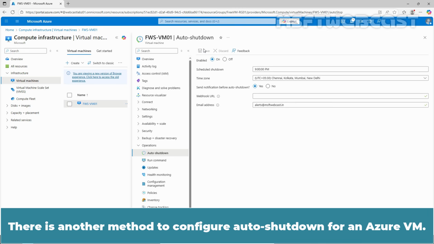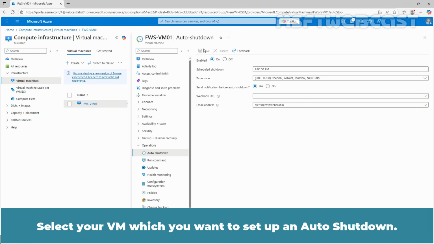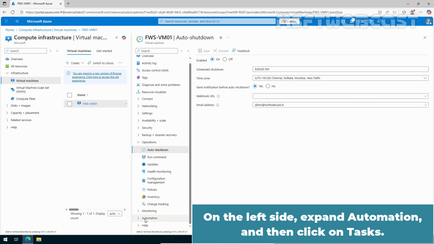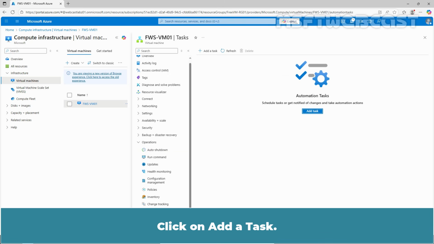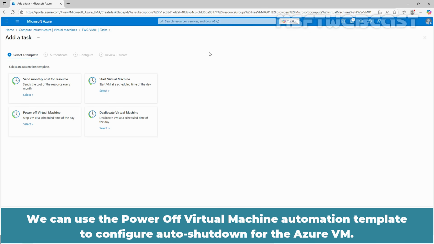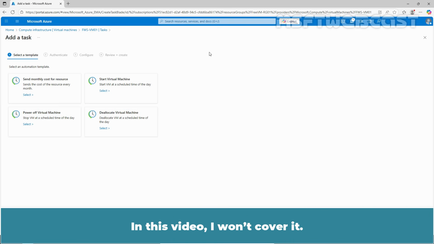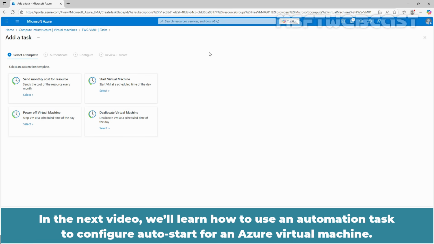That's another method to configure auto shutdown for an Azure VM. Select the VM which you want to set up auto shutdown for. On the left side, expand Automation and then click on Tasks. Click on Add a task. We can use the power of the virtual machine automation template to configure auto shutdown for the Azure VM. In this video, I won't cover it. In the next video, we will learn how to use an automation task to configure auto start for an Azure virtual machine.